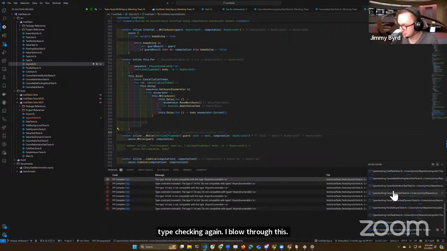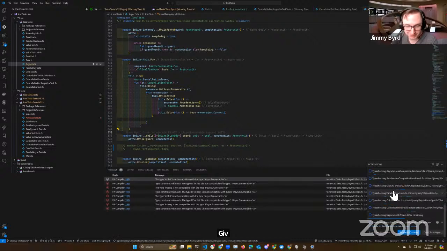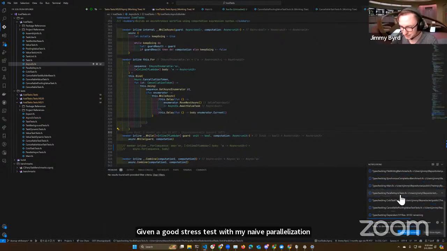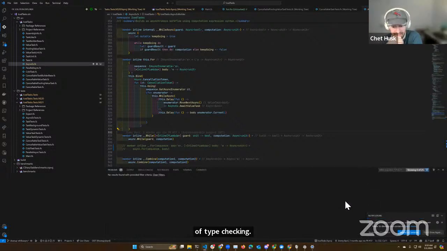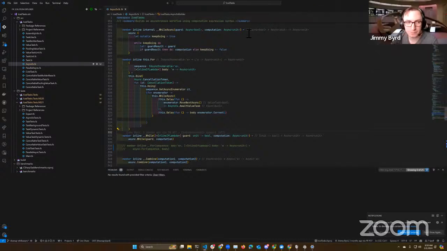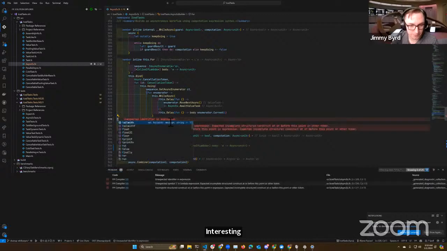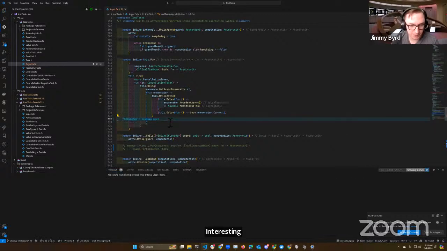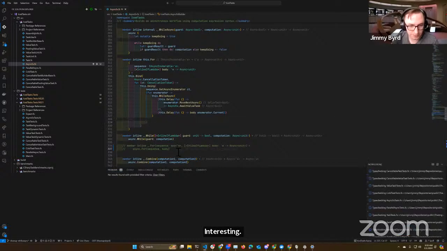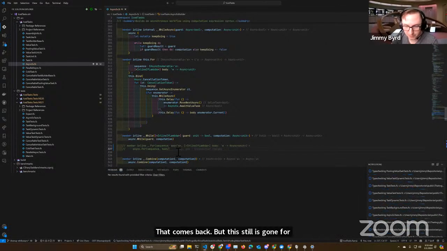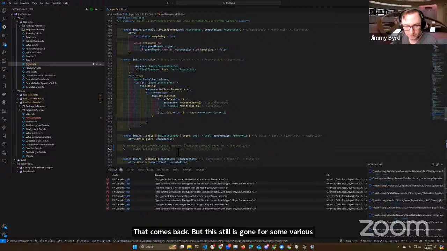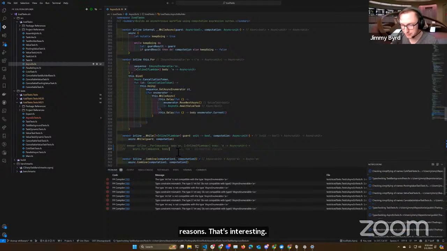I'm giving it a good stress test with my naive parallelization of type checking. Okay, so it went away. Interesting. That comes back. But this still is gone for some reason. That's interesting. It comes back. I know Vlad did say there are some diagnostics that sometimes don't necessarily work correctly, so I don't know if this is actually a problem.